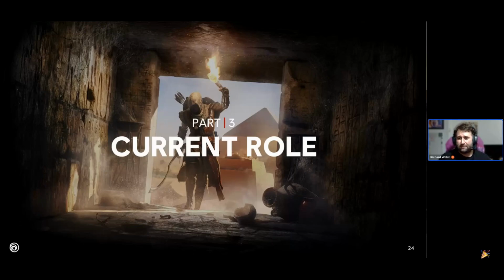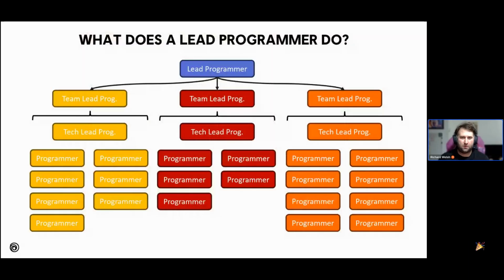So my current role, what is my current role? What does a lead programmer actually do? So in short, I manage a bunch of different programming departments. I oversee all of Greater Gameplay on Splinter Cell. So I oversee the gameplay team, the AI team, and the UI team. And it looks a little something like this. Basically, I manage the managers and they have their teams beneath them.